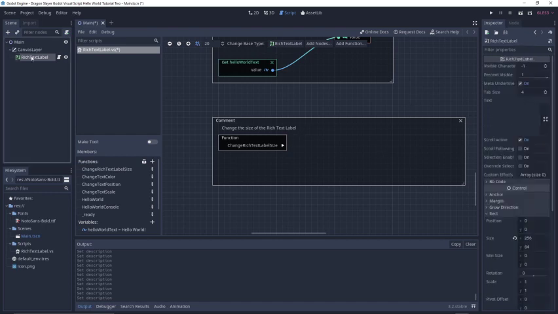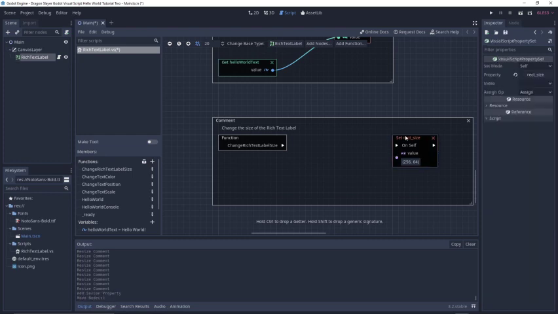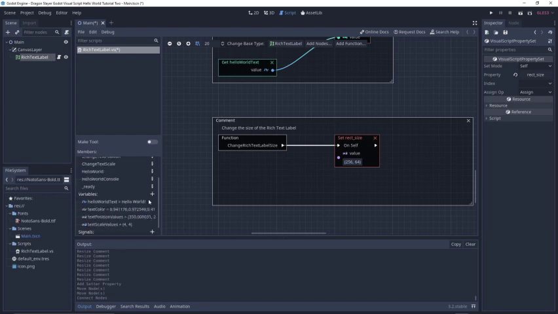And for that, we're just simply going to click on rich text label and grab the size property, drag it out into the code. Connect this up. Now, right now, that is the value that was set previously. We're going to create a new variable.